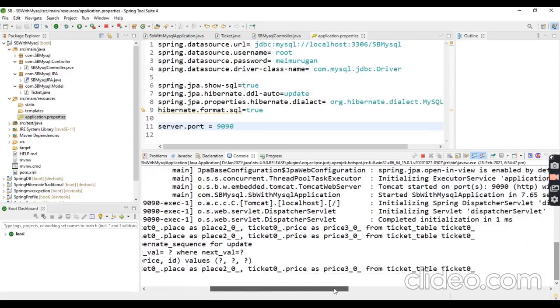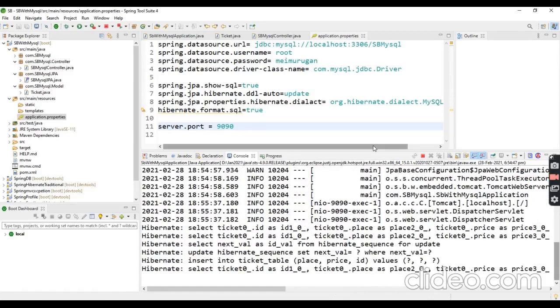Here you see the Hibernate SQL commands. You can observe the SQL commands that are executed.